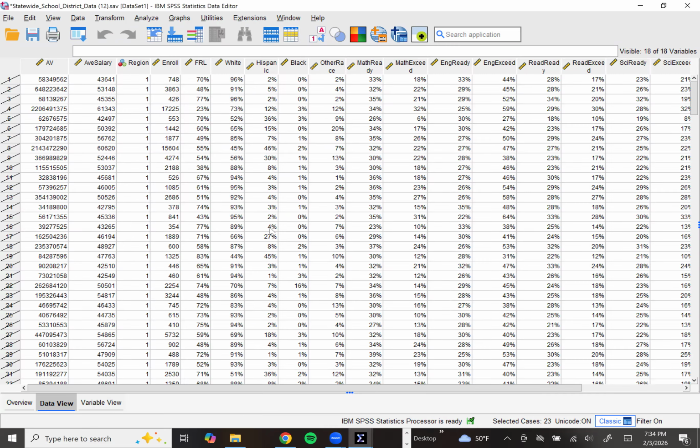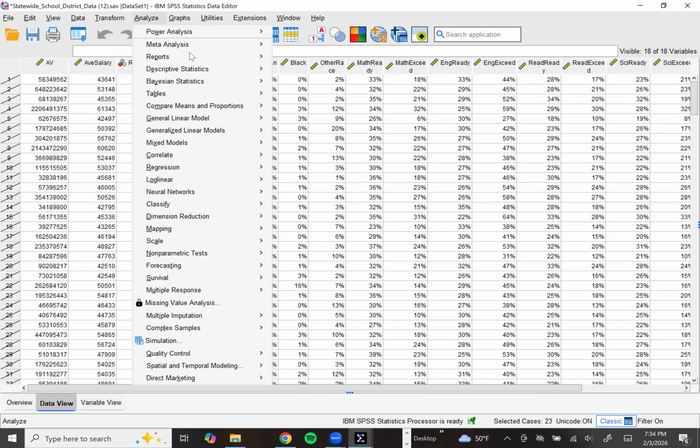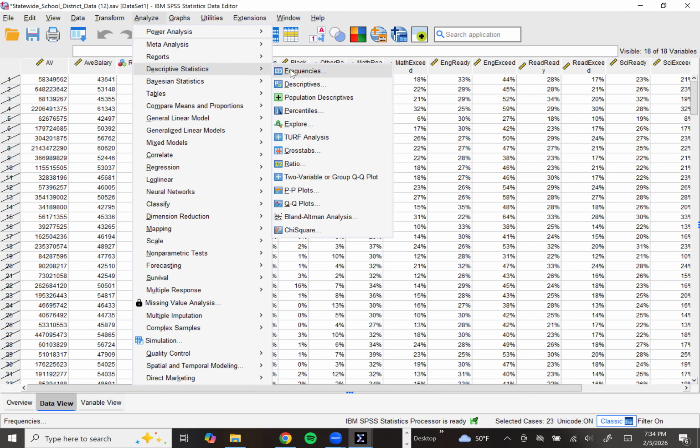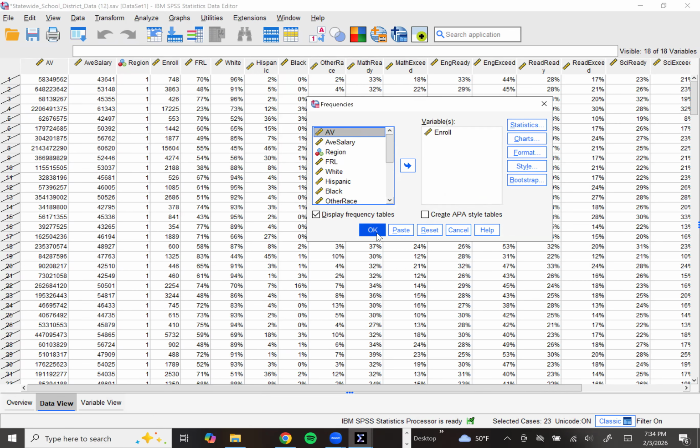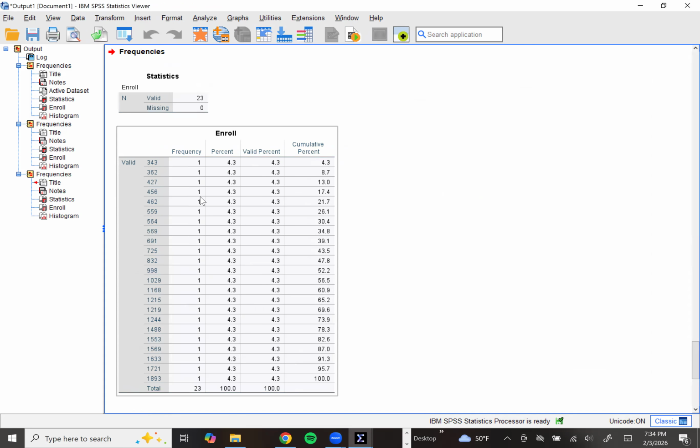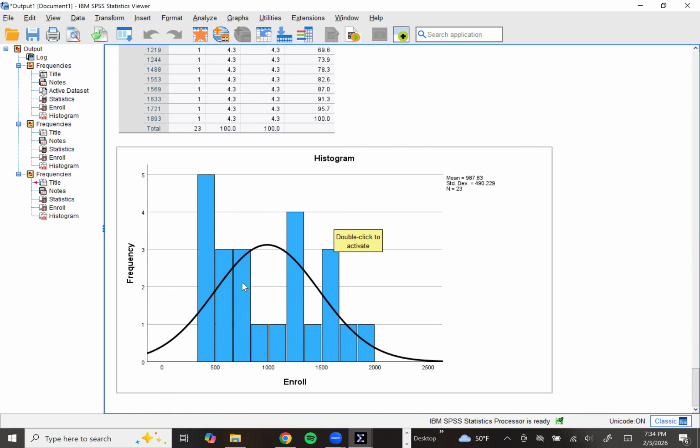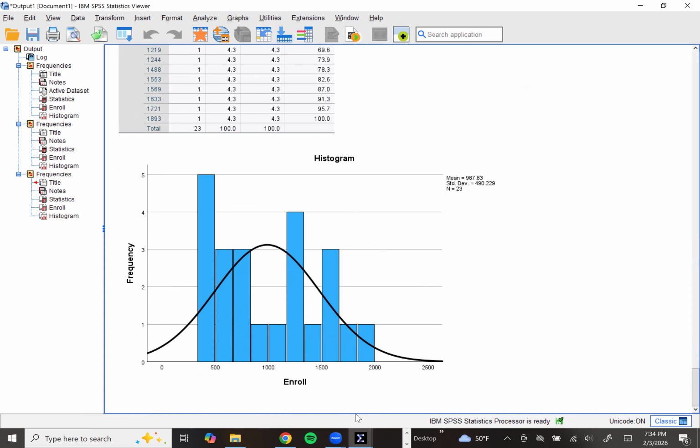We'll analyze the data from that. And the n value is 23, which is less than 30. So we violated one of our rules already. And you can see this doesn't look to be the normal bell-shaped curve that we were looking for. So the next thing we'll do is we'll check the homogeneity of variance.